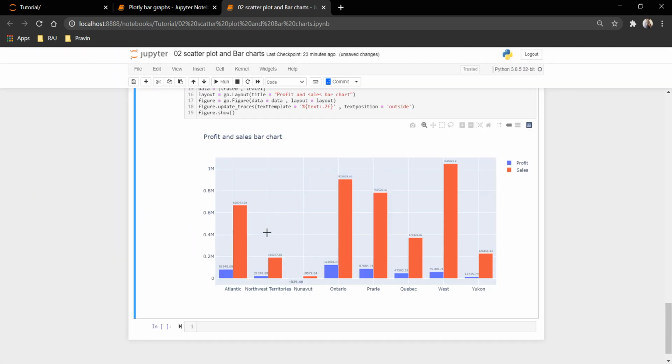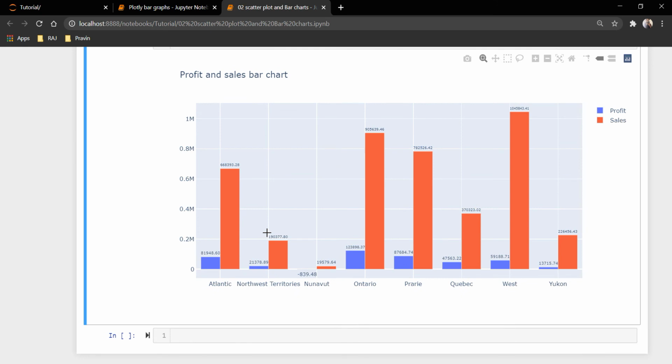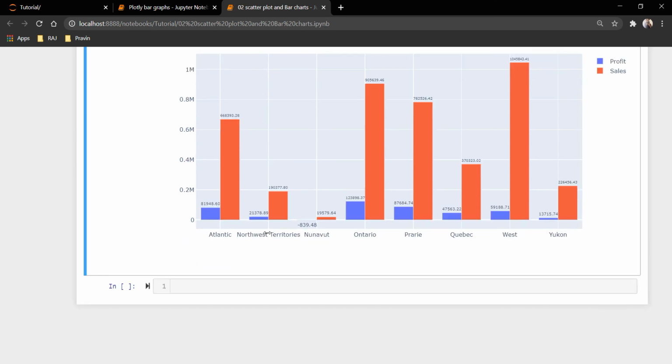So this was about the bar charts in Plotly. There are many bar charts. You can even try the stacked ones. Stacked ones are nothing but bars stacked upon each other, like this profit over here, then this one over this, and it shows the detail about this.